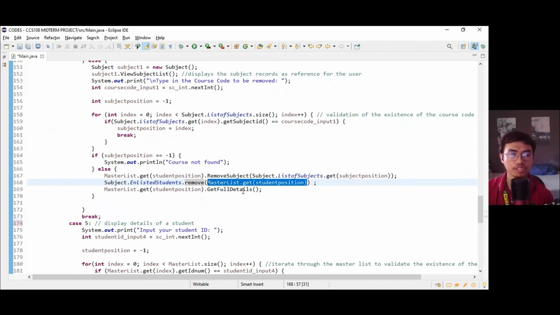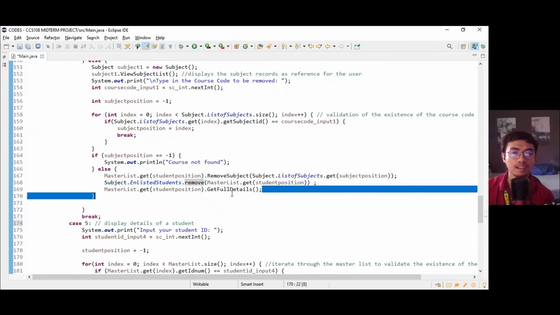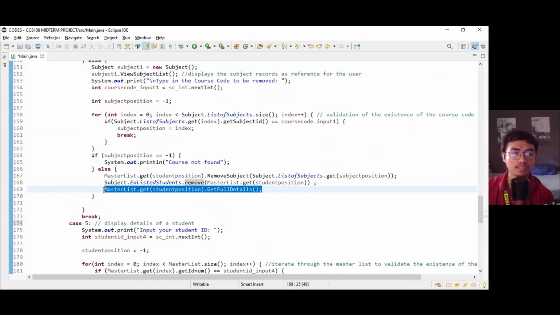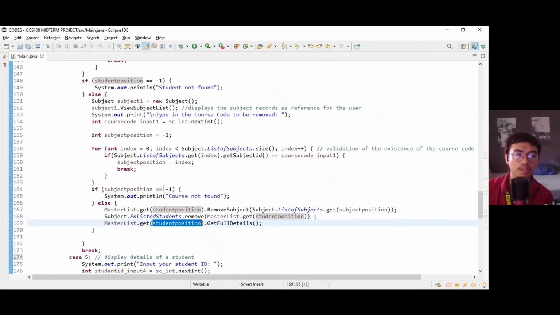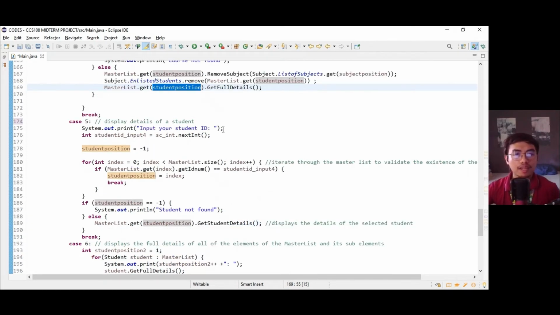Then, as a validation and confirmation of the process, we get the full details of the student from whom we've removed a subject. For case 5, we display details of a student. Will be easy. The only requirement here is a valid student ID.